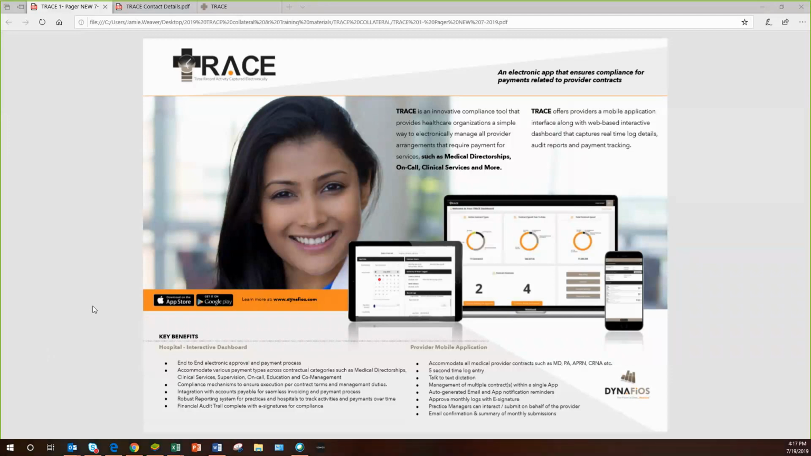Trace, as you can see, is a provider compliance and payment tool where you can submit all of your time and activities fully electronic with your mobile device, provide fully electronic signatures, and where the hospital can walk through their entire approval process and remit payment, again, all fully electronic and within compliance of your contract terms.